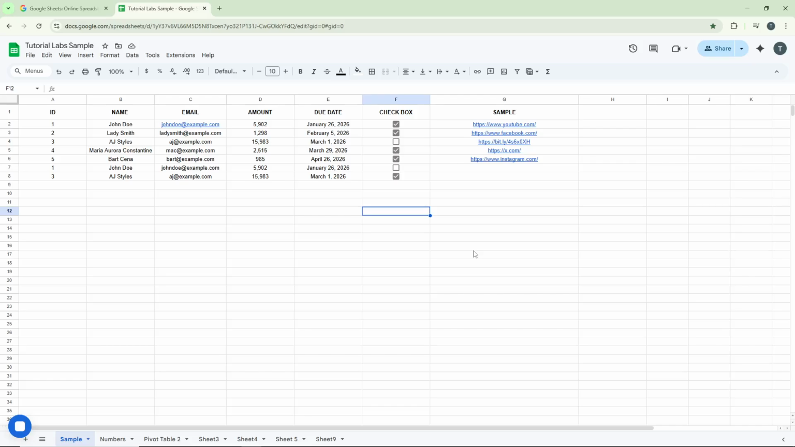This method works consistently across different operating systems, whether you're using Windows, Mac, or Chrome OS. The escape key is the universal shortcut for exiting full screen mode in Google Sheets and most other web applications. It's one of those handy keyboard shortcuts that can save you time and frustration when you need to quickly switch between viewing modes. And that's all there is to it.